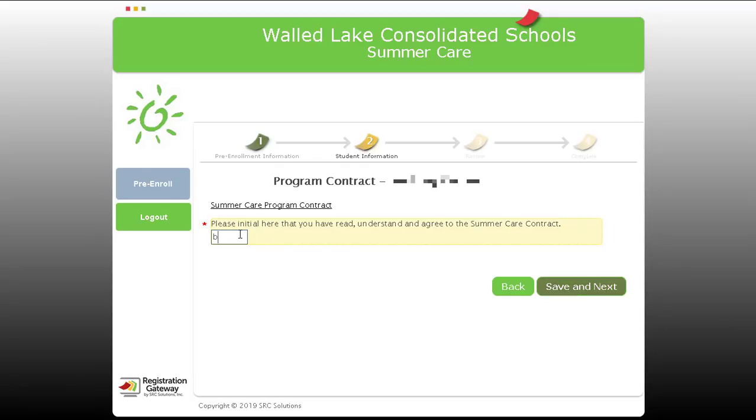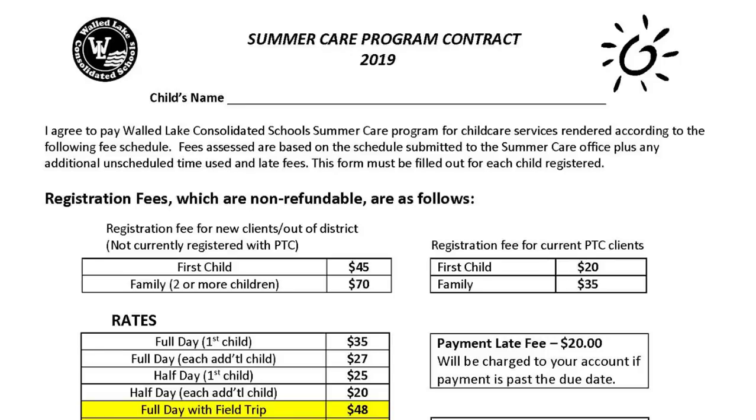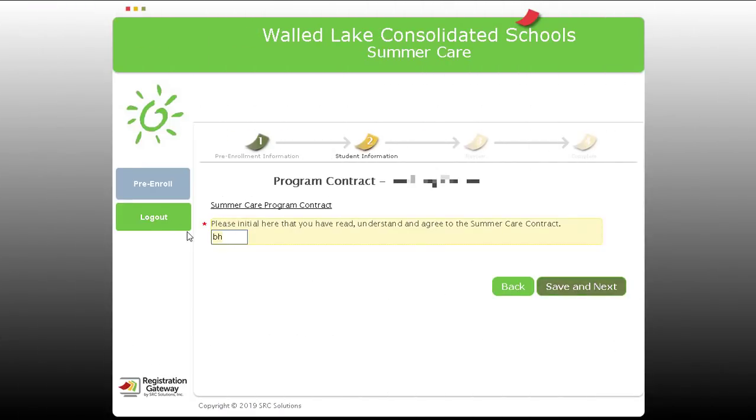The next screen is the Summer Care contract. Click on the link provided to open and familiarize yourself with the contract in a new window. Close the page to return to the enrollment process. Initial the box stating that you are familiar with and understand the contract. Click Save and Next to move on.